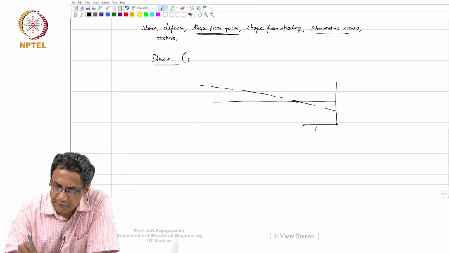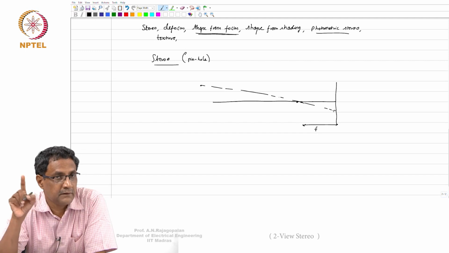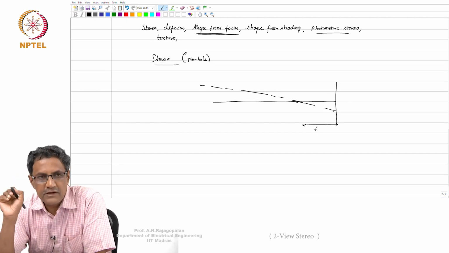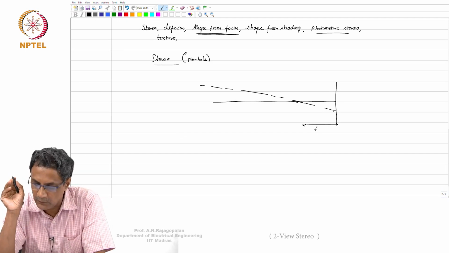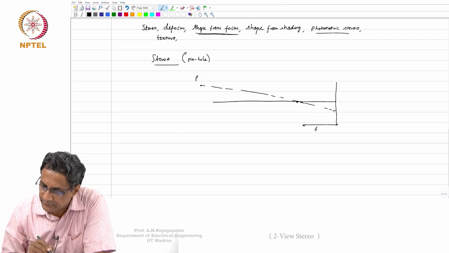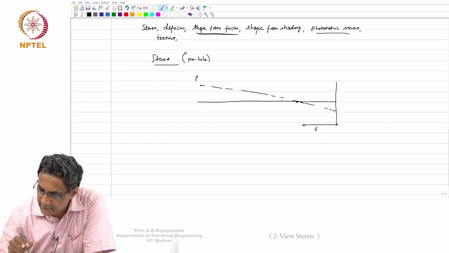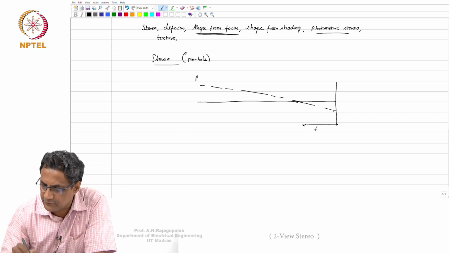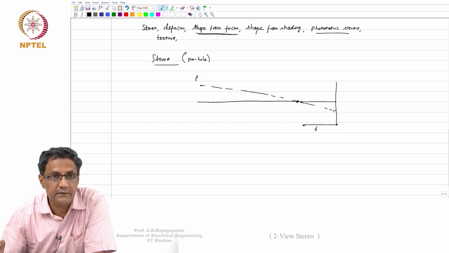Stereo is typically for pinhole. You can also do stereo if it's a real aperture, nothing stops you, but normal stereo algorithms all assume a pinhole. So here is a point P, and this, of course, is your optical axis. This is the aperture, that pinhole.